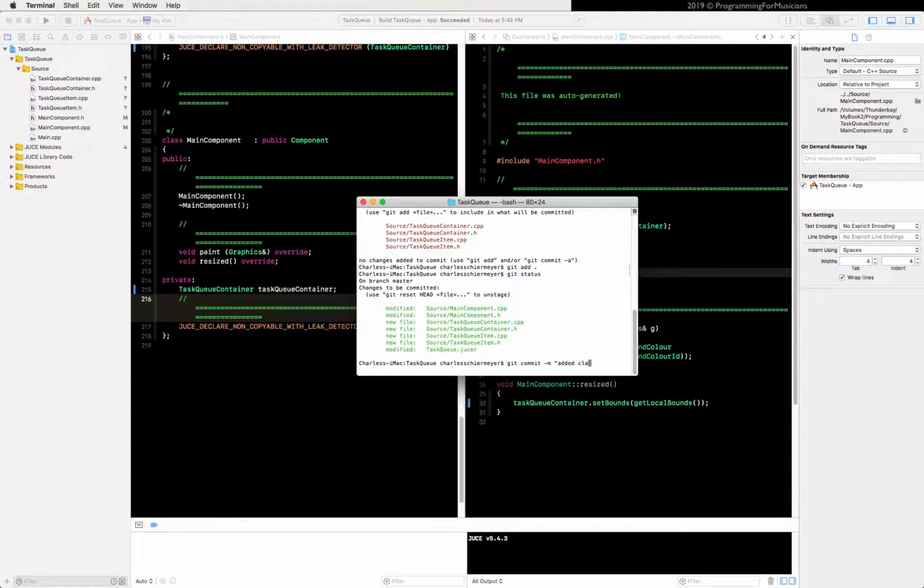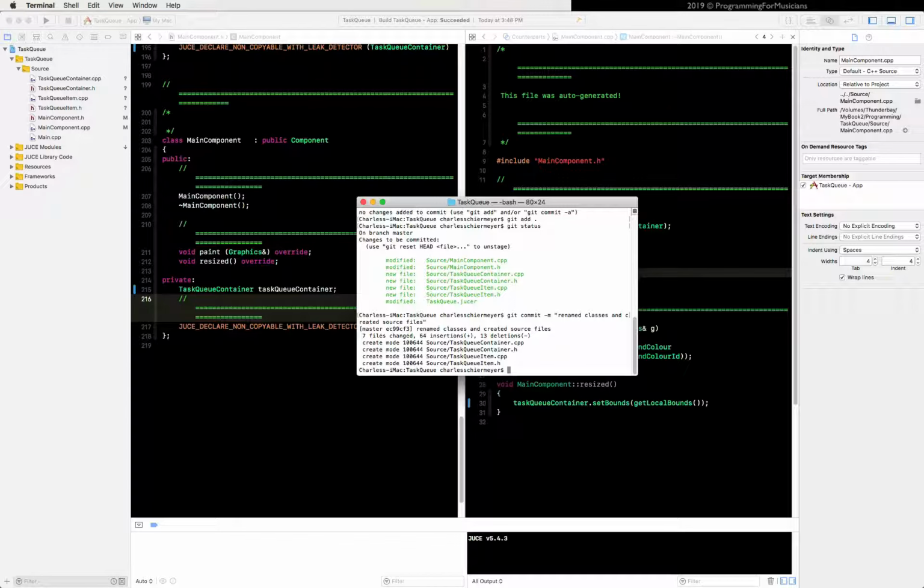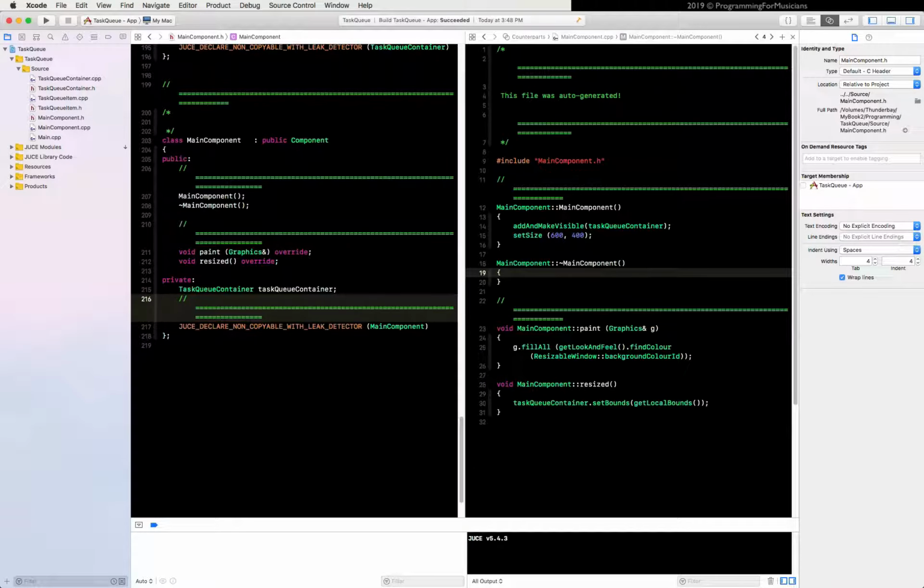Cleaned up and added class source files. Yeah, we'll do that. Let's see. Renamed classes and created source files. All right, cool. All right, back to Xcode.